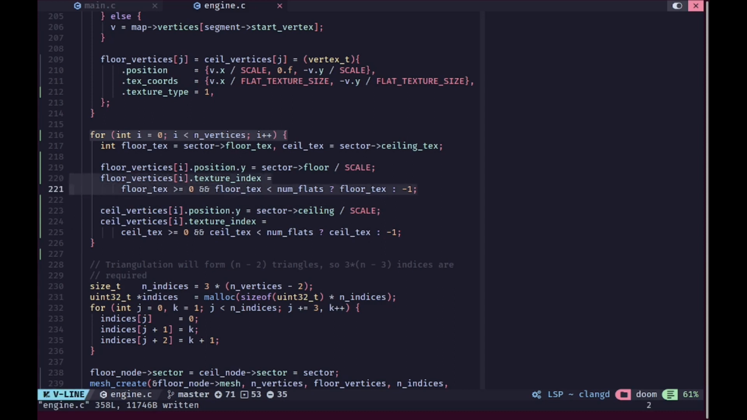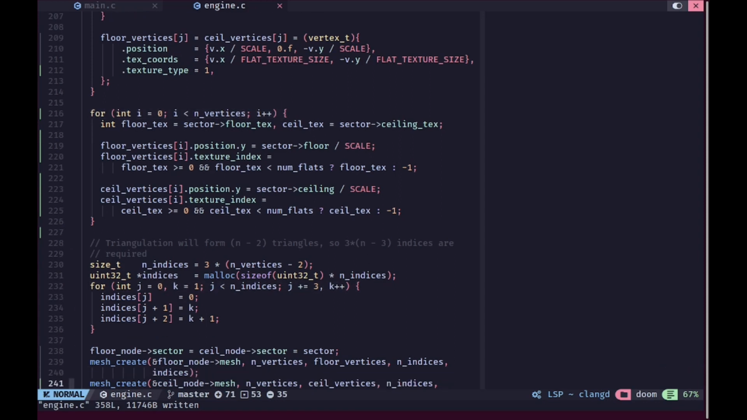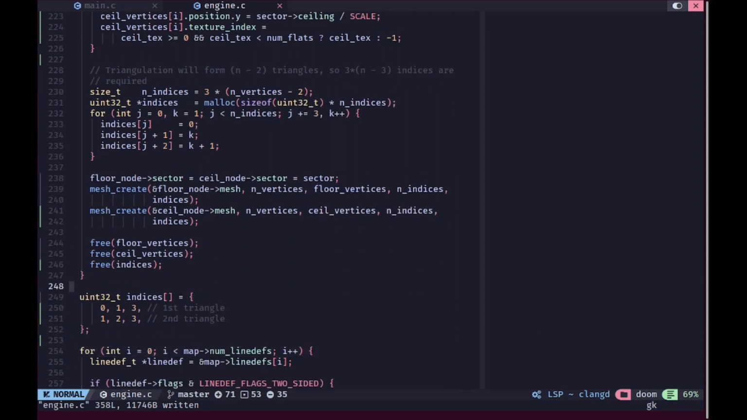For the texture index, we first validate that our texture is in range. If it is in range, we set it to the floor texture, and otherwise we set it to -1, which means it won't be rendered. And we do basically the same thing for the ceiling texture. So basically, if anything has an invalid texture, it won't be rendered. Now this triangulation stuff is pretty similar, and the only thing that's changed here is that now we generate two meshes, one for the floor and one for the ceiling.